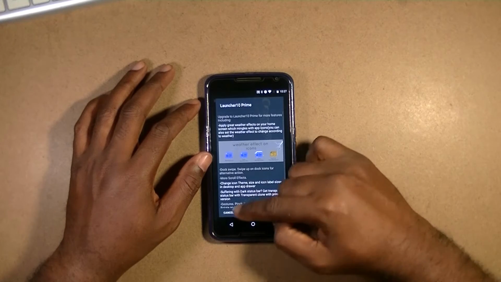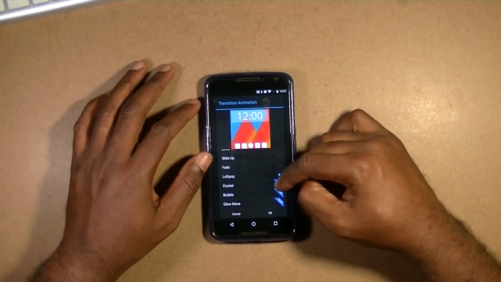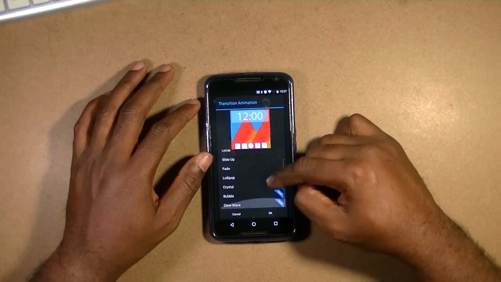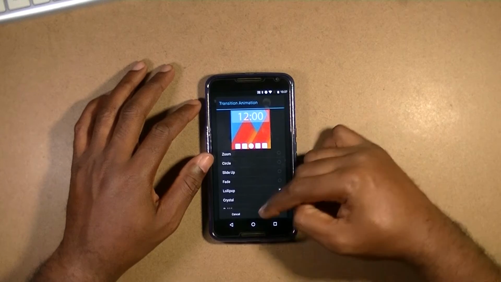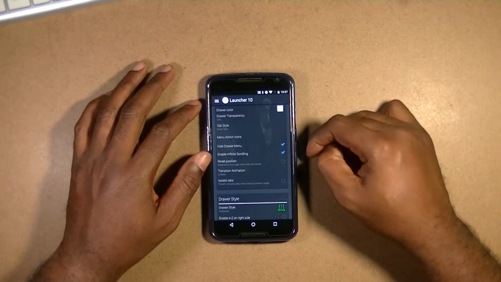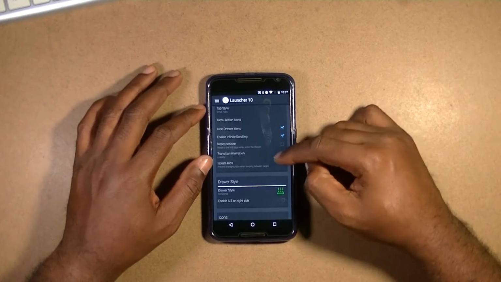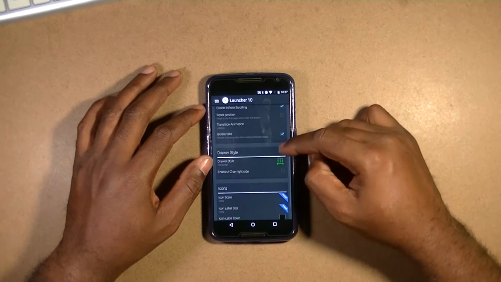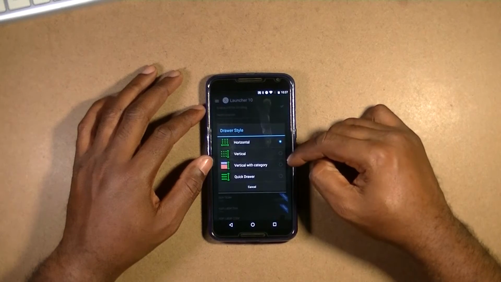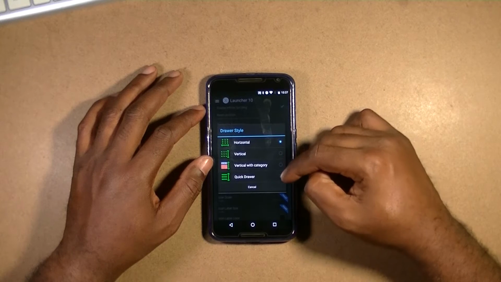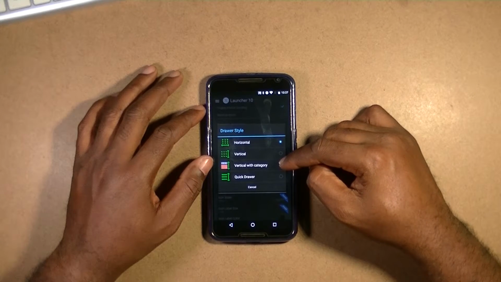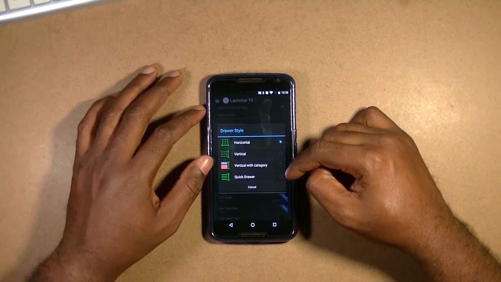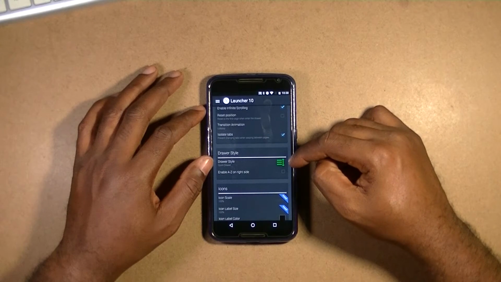Glow wave, what's that? Okay, see, bubble, crystal, and glow wave. I want to see what those are, so I'm definitely getting the Prime. Okay, isolate tabs, the drawer style: horizontal, vertical with category, and quick drawer. Okay, I'm actually liking this. Quick drawer. Let's check out quick drawer and see what that is.